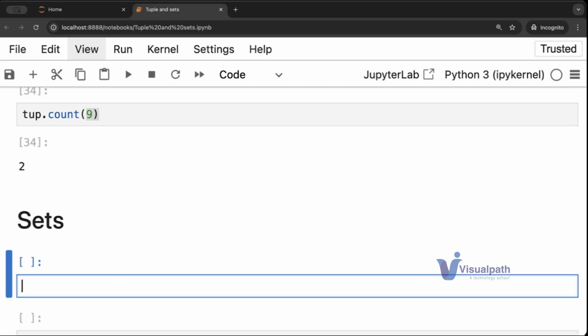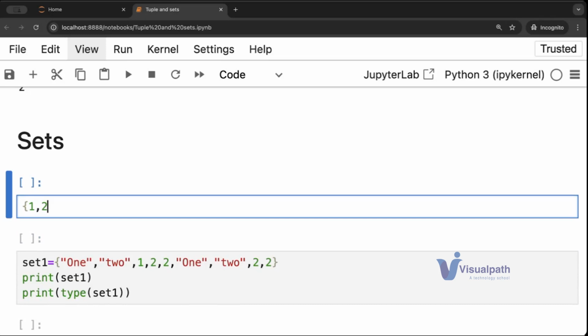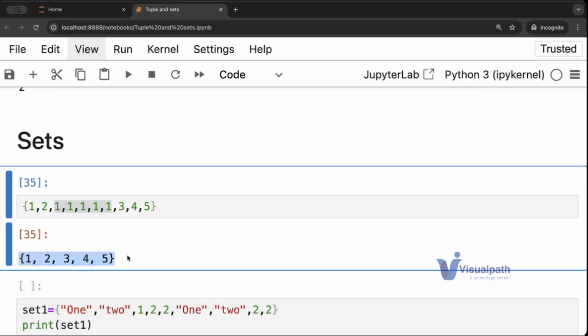If you have values like 1, 1, 2, 1, 1, 1, 1, 1, 3, something like this, the set removes all these duplicate items and only keeps 1, 2, 3, 4, 5. Only 1, 2, 3, 4, 5. So that's a property of set. It does not allow you to keep duplicate items, and it is enclosed in curly braces.